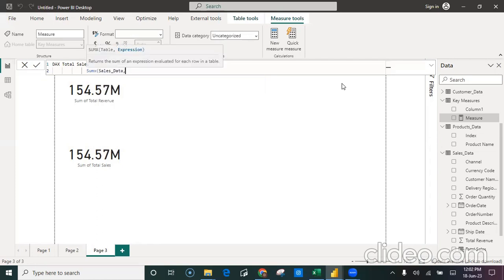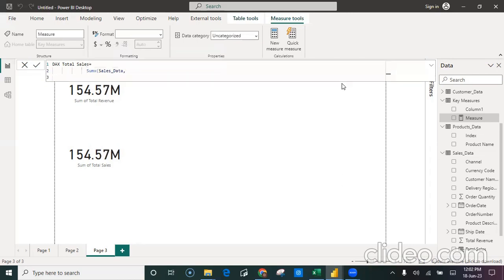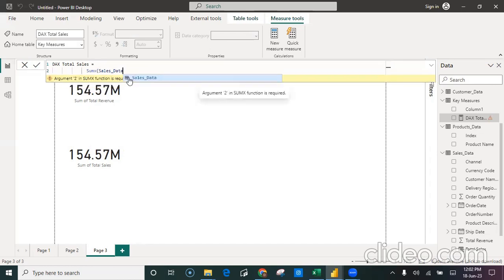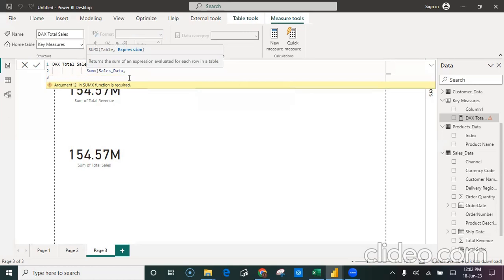Pressing comma on your keyboard. Next, again break to the second, third line. It says give us a reference. So yes, I'm gonna give a reference, the Sales table, of an expression. Which expression? Expression means the columns, not the rows.